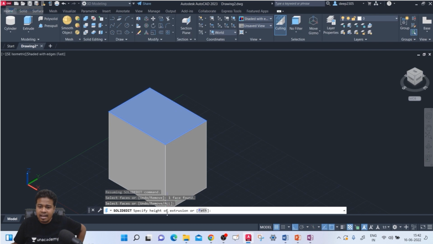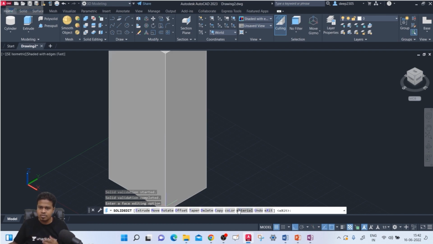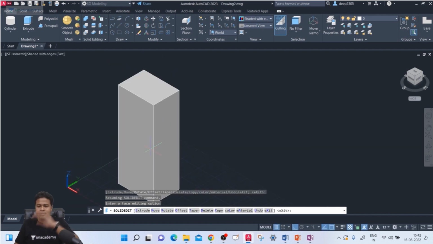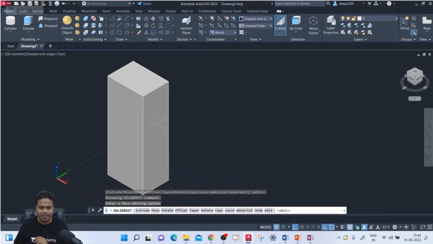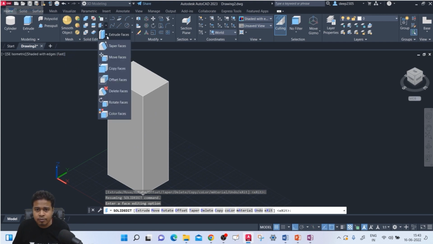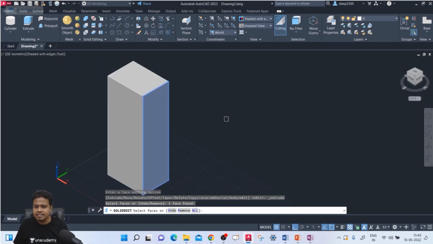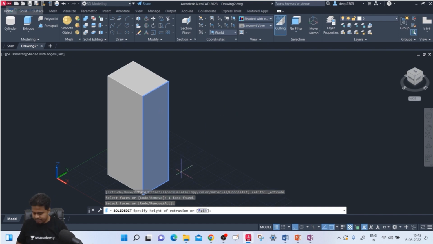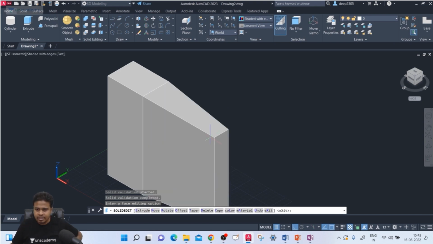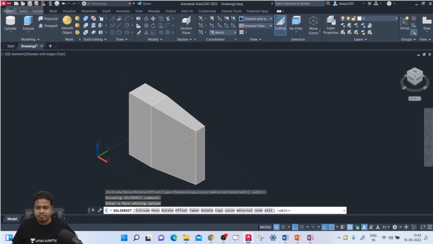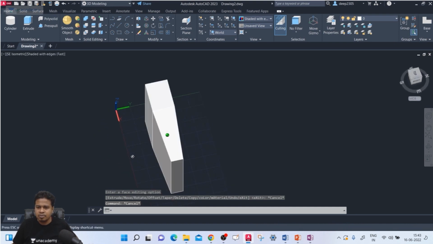Now it is asking the height of extrusion. Suppose the height of extrusion is 150. After that it will ask the taper angle. As of now, let us say the taper angle is 0. See how that face has been extruded to 150 height. Now let's go to extrude face again, select this face, enter, height 200. Now I will give the taper angle as 5 degrees. Enter. Now you can see that the taper angle is 5, and press escape. So this is how the extrusion will happen.